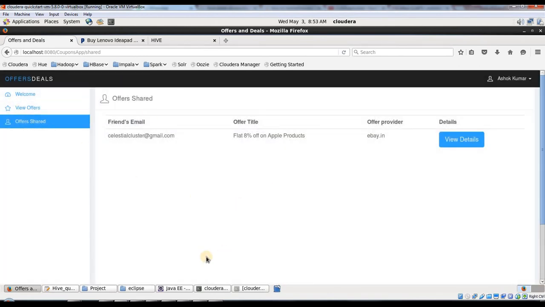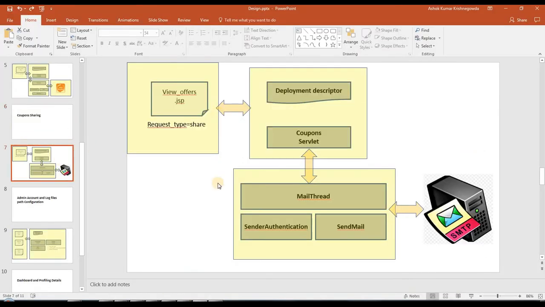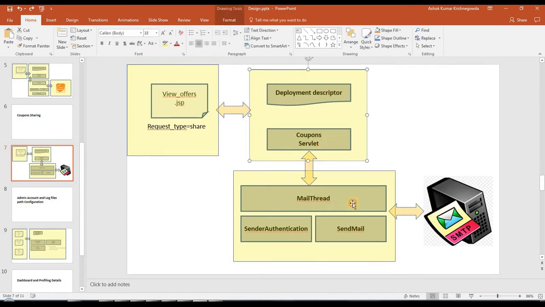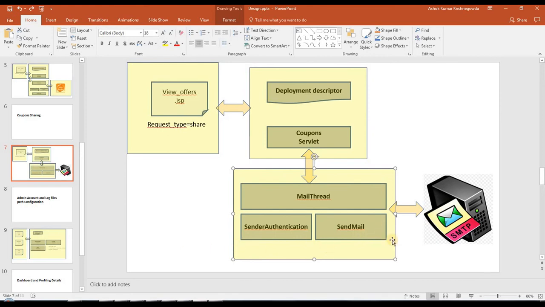If you look at the data flow diagram for this particular module, it will look something like this, where from viewOffers.jsp we are sending the request type equal to share to the same coupon servlet, which will make use of the mail thread and sender authentication, sendMail.java, these Java files. These are the mail sending utility files. Making use of these utility files, it will trigger an email, using Google's SMTP server, to the friend's email address we have provided. So this is how the module 3 flow diagram looks.